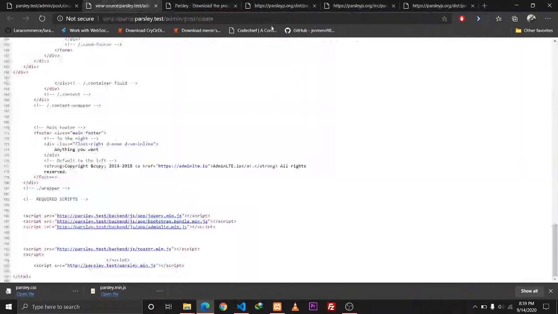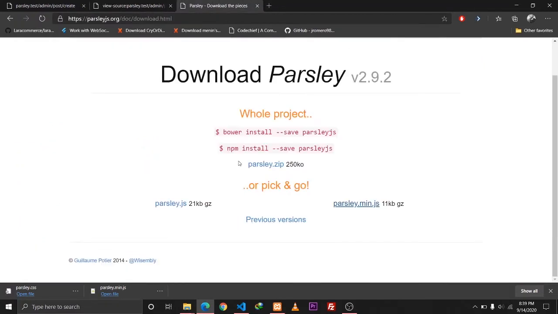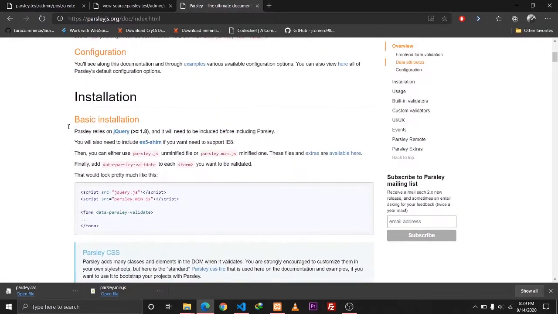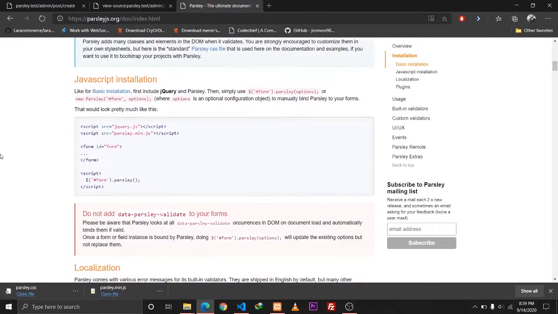And now our JavaScript file is also loaded. So let's cut all these. And now let's check the documentation of the Parsley.js website, and we have already installed these and also included our jQuery. Okay, we also need to include the jQuery file.